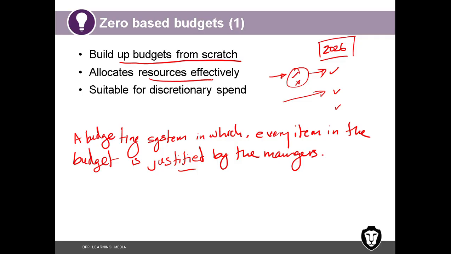Allocated resources effectively, because there is not going to be any waste. Suppose last year you had some inefficiency, doesn't matter. This year you are not carrying forward that inefficiency. You are not taking previous year's budget or actual as the base for the next year. So you are not building in, you are not carrying forward any slack or inefficiency from one period to another.